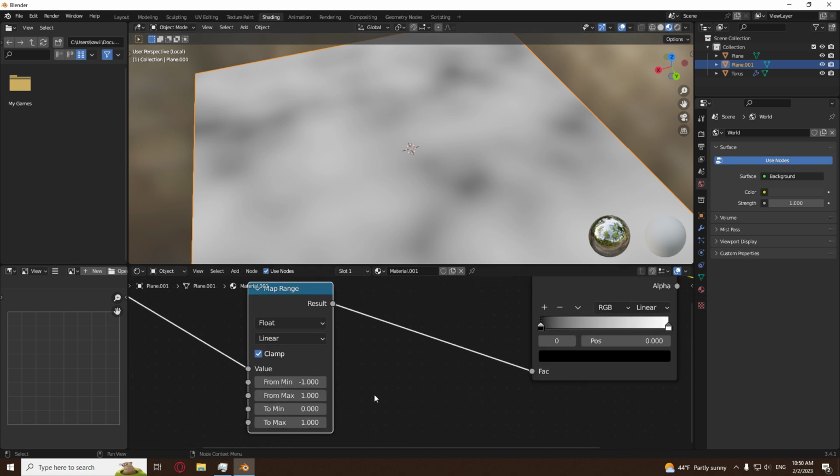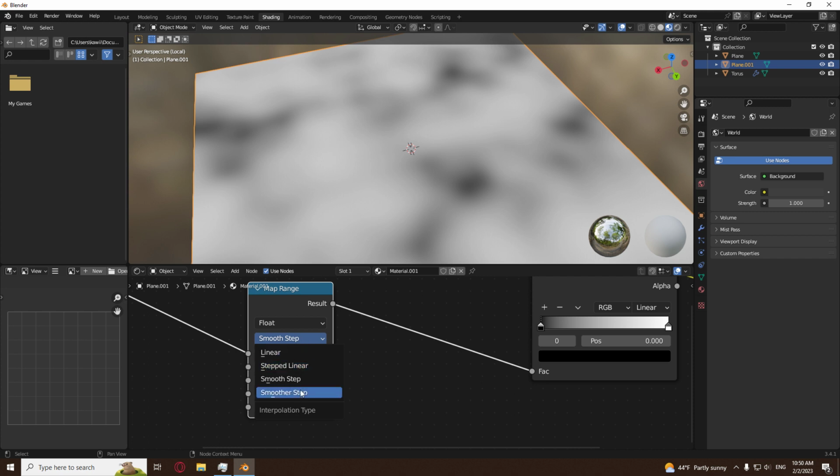Now what this does is that if the value is -1 or below, it's going to be 0. And if the value is 1 or higher, it becomes 1. And what's between -1 and 1 is going to go linearly, as set in here, all the way to 1 in a linear fashion, like a constant line like this, not like this or this. You can actually make it smoother by using smooth step and smoother step and all that stuff. But I'm going with linear for now.